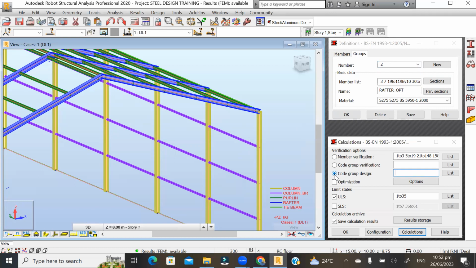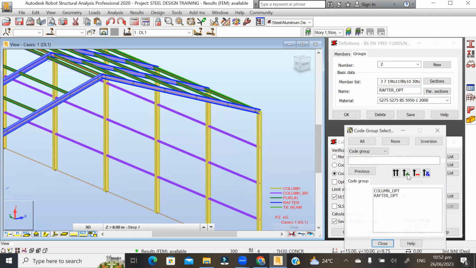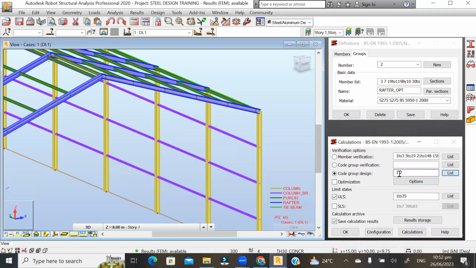Code group design. You want to know the sections that will fit for the rafters and the columns. So now we click on list. When you click on the list, you will see the group. That's a column. You press the control key on your keyboard, then you click on the rafter as well. So you have these two groups. Then you click on this double arrow. That's group 1 and group 2. Then you close this and you have the group listed here, 1 and 2. Is that clear? Yes.